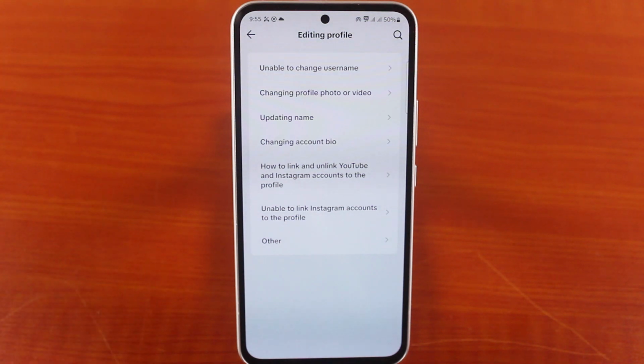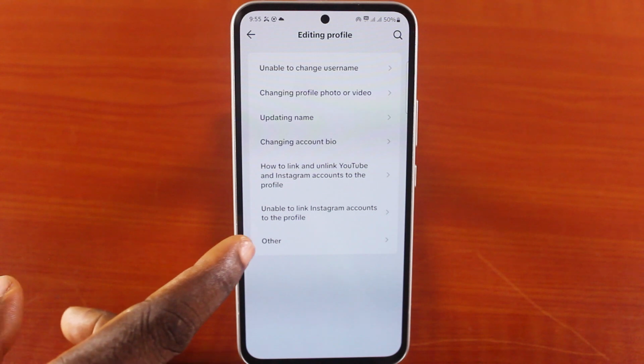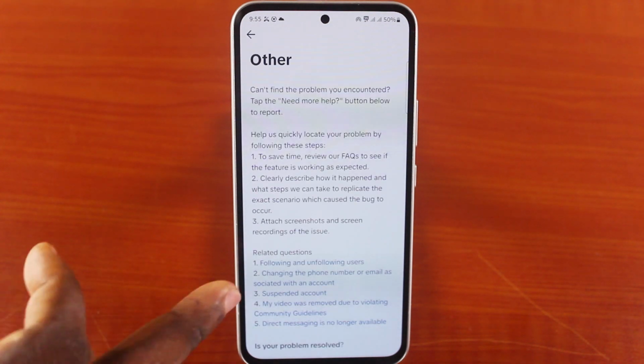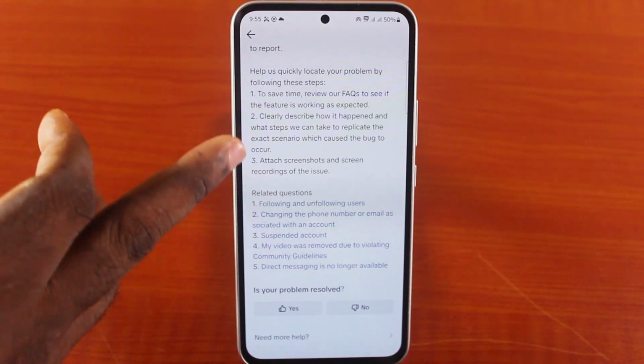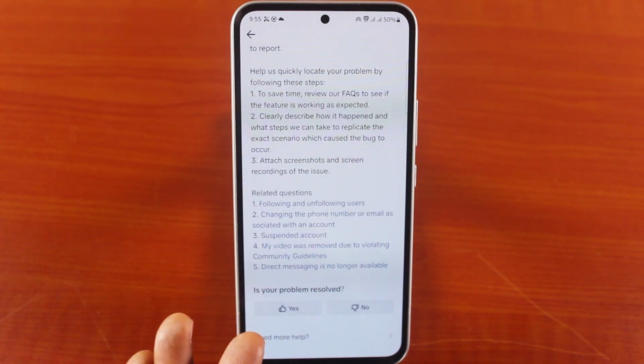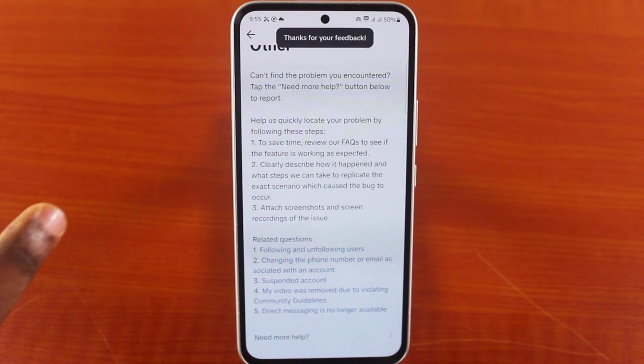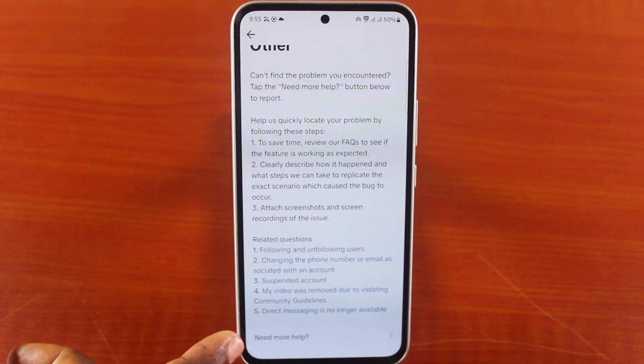Now, none of these will solve the problem of hiding your age or editing your age on TikTok. All you need to do is tap the other button, and once you hit the other button, you should see all this information here. And then at the end of this page, a question is asked. Is your problem resolved? Of course, no. Then tap no. Once you hit the no button, you see thanks for your feedback. Then the next thing is hit more hubs.